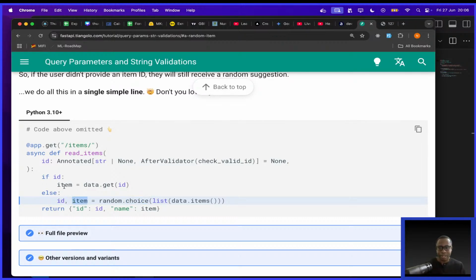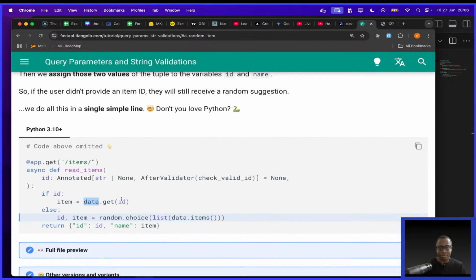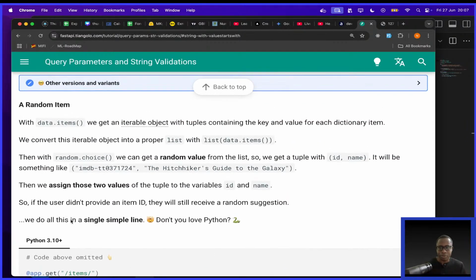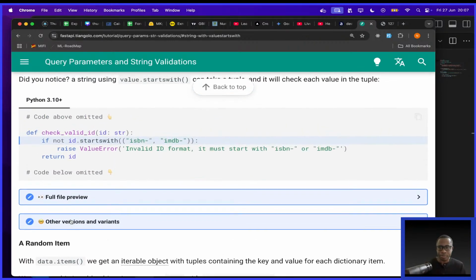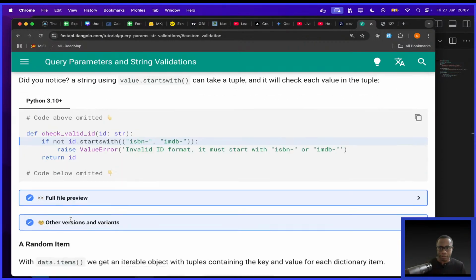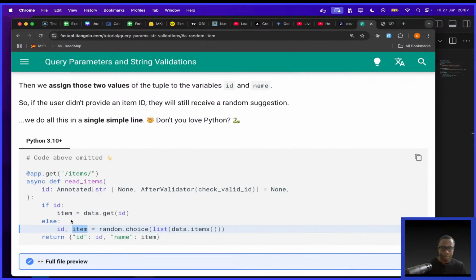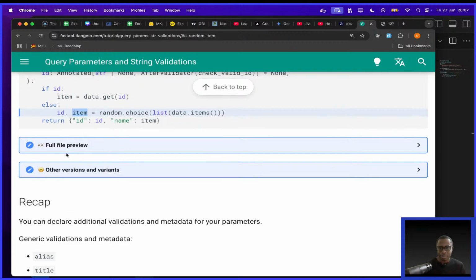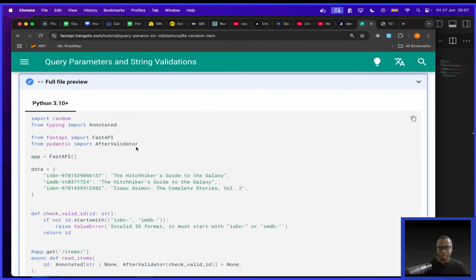And they're getting this from their data. So if ID gets item, else do that. So if you go to, I wanted to show you, let me not confuse you. Let's stick to the documentation. So they have a full preview. See, so what we have actually learned today, annotated after validator.